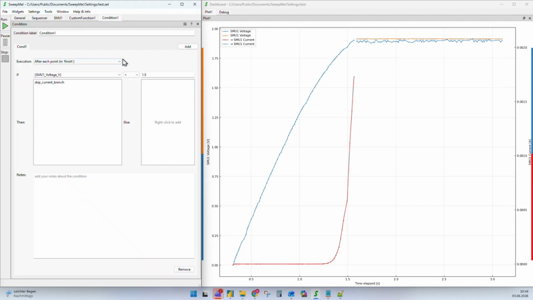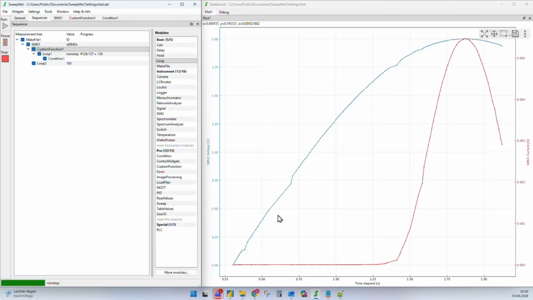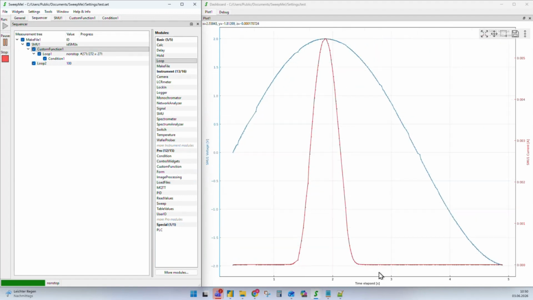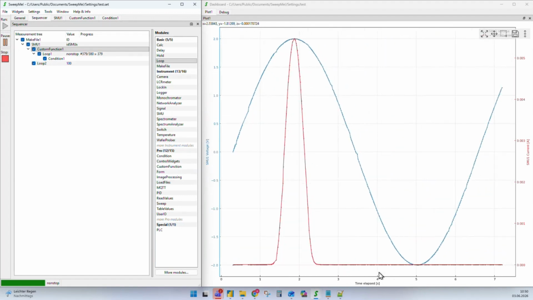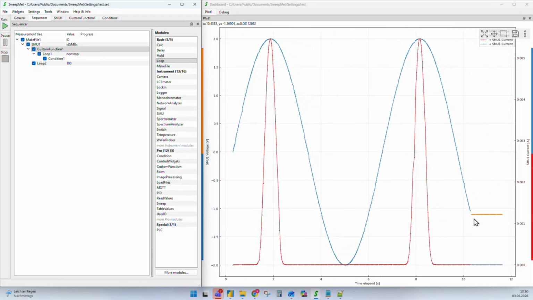I can go to my condition. I probably have to go once to the sequencer to refresh. Here's the success value. And if success is true, we can skip this. Let's run this. This measurement should now run for 10 seconds. And after 10 seconds, it starts with these 100 repetitions in the second branch.